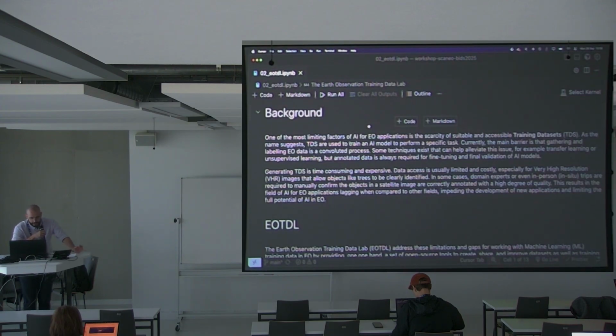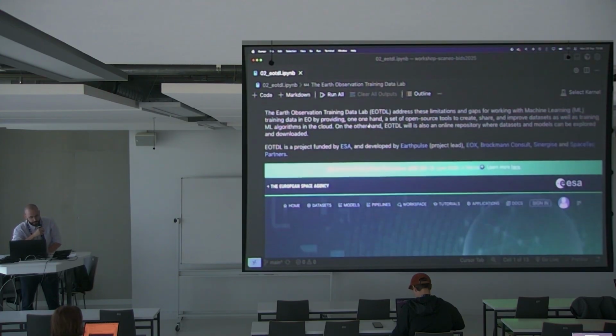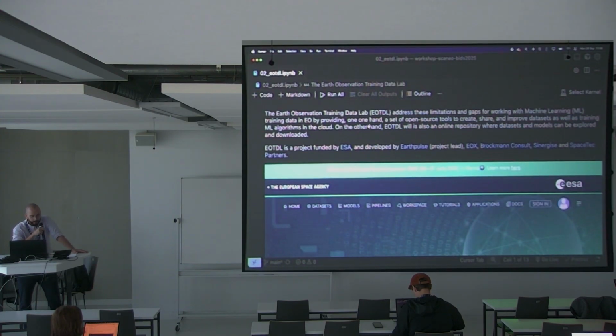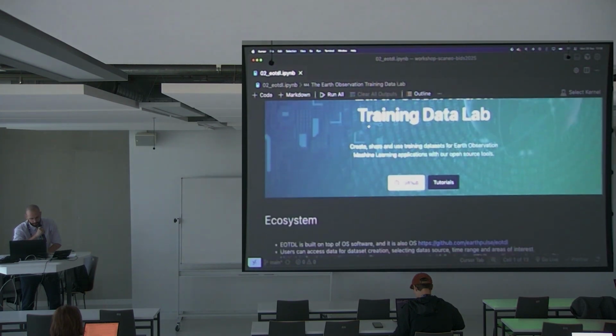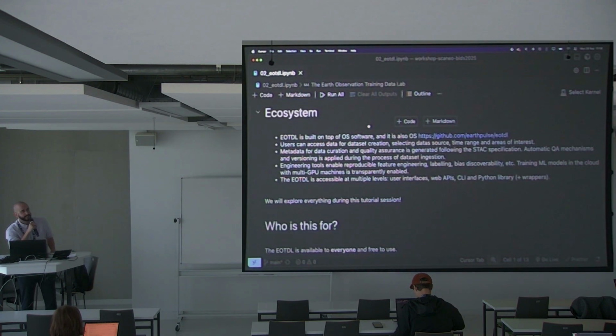Okay? So the EOTDL is a project funded by the ESA, by the European Space Agency. This is developed by Earthpulse. We are the project leads. And there are other companies such as EOX, Brockmann Consult, Synergise, that maybe you know better from Sentinel Hub, and Space Tech Partners. And this is the ecosystem.